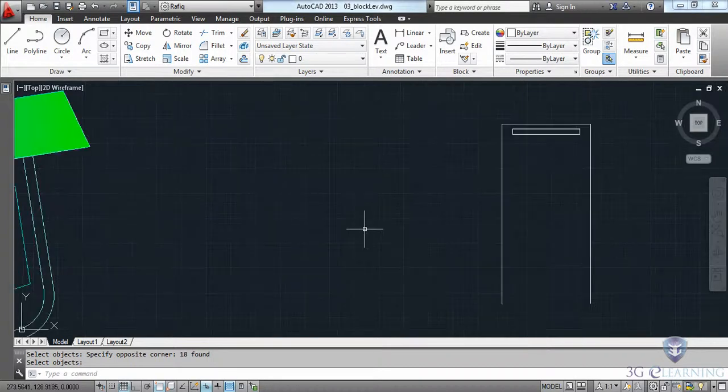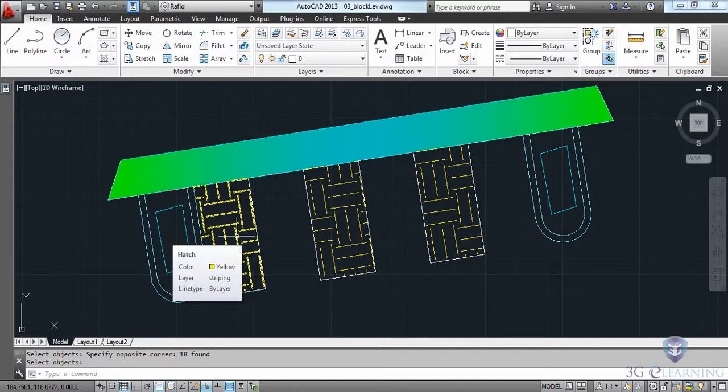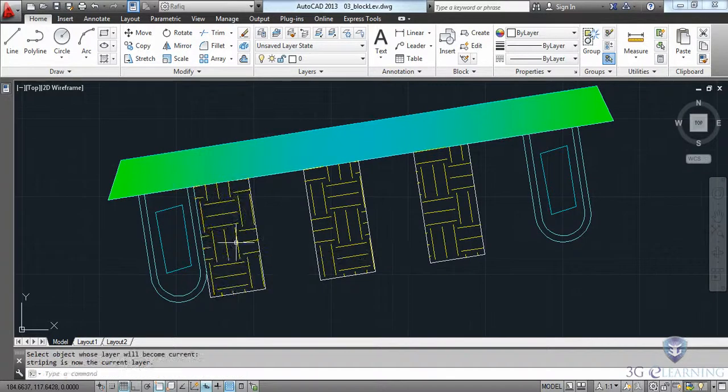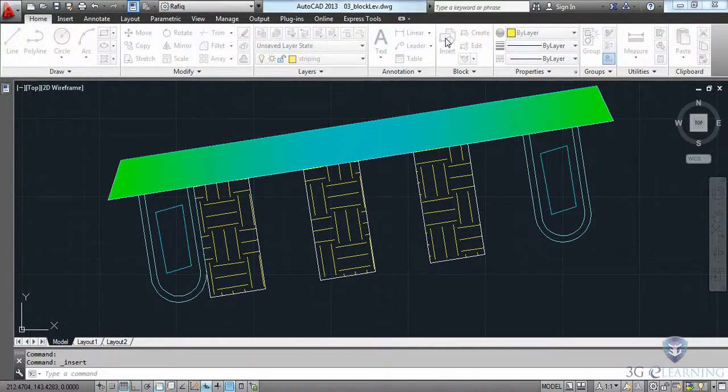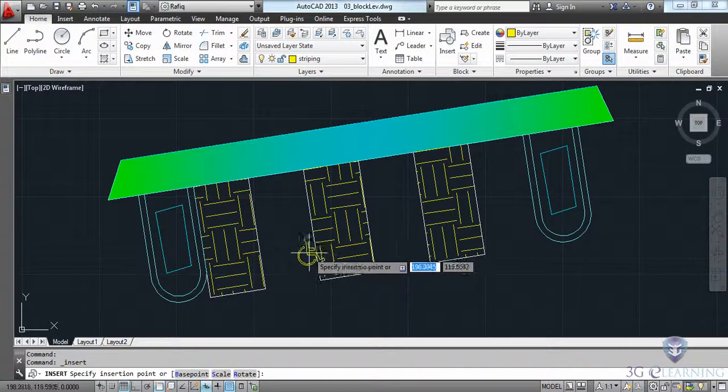Now that I've defined the block, let's insert one into this drawing. If I hover over this geometry, you can see it was created on layer striping. I would like to place my block on this same layer. To set that layer current, I'll choose the Make Objects Layer Current button and I will select an object on that layer. I'll then insert the block. We'll do that by clicking the insert icon. I'll select the block that I just made, and when I place this in the drawing, I'll make sure AutoCAD asks me for an insertion point and a rotation angle. I'll click OK and take a look at the symbol.